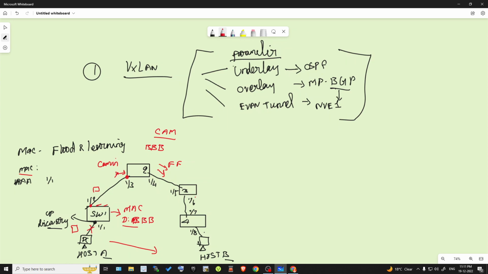So now it will go to switch 3, then switch 4, then switch 5. So it will go to this switch 4. On switch 4, if the port is up, it has already discovered that host B is on port number 1/8. Now it will accept the frame. I mean, here you will receive the frame.